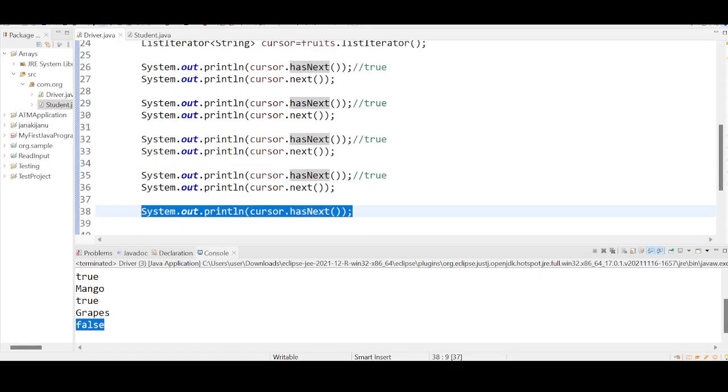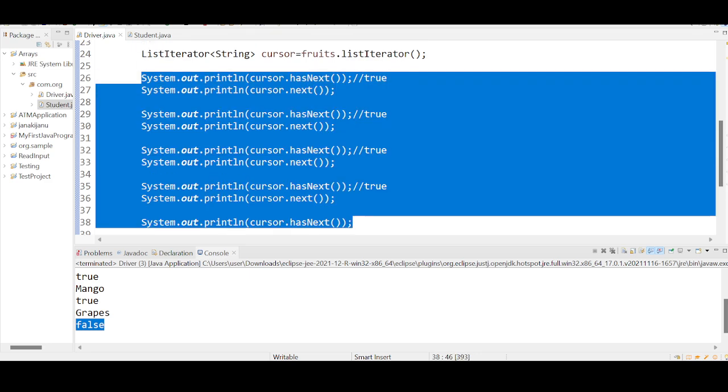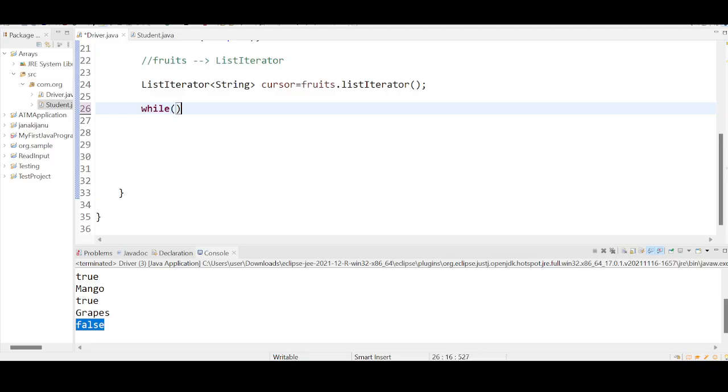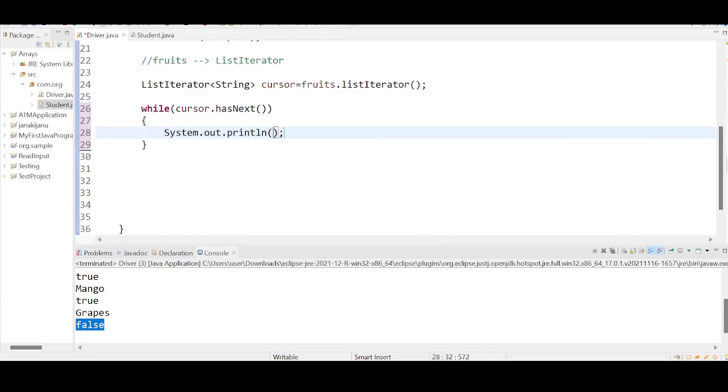Okay, so this is a kind of repetitive process, right? So instead of doing it like this, I'm just taking a while loop and converting everything into a single while loop. I'm taking the cursor, and for all the true values, I'm moving the cursor to the next index and extracting the value by using the next method.